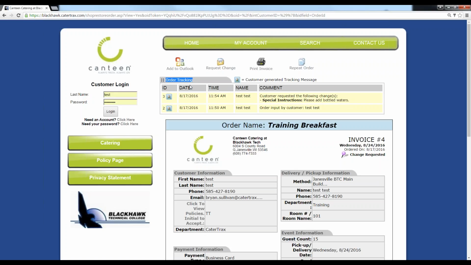You'll also notice this Order Tracking tab. This Order Tracking tab is kind of like the backbone of the CaterTrack system. Anytime a customer goes into an order and requests a change, like I did right here, that information shows up in the Order Tracking tab in yellow. Now, anytime a member of the catering team is able to go into an order and make a change, that information shows up in the Order Tracking tab in gray.